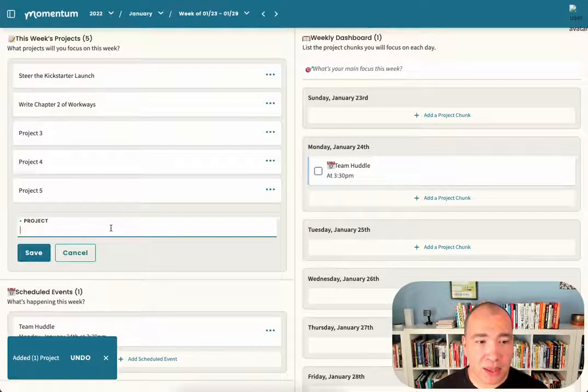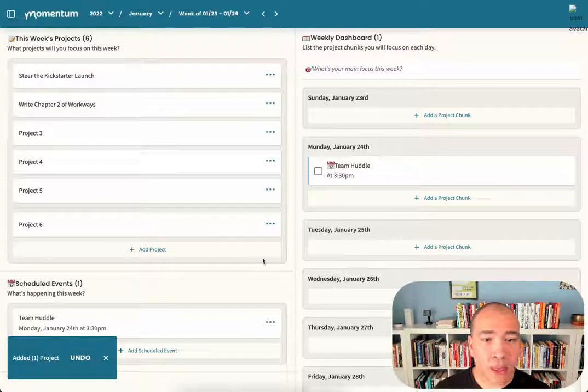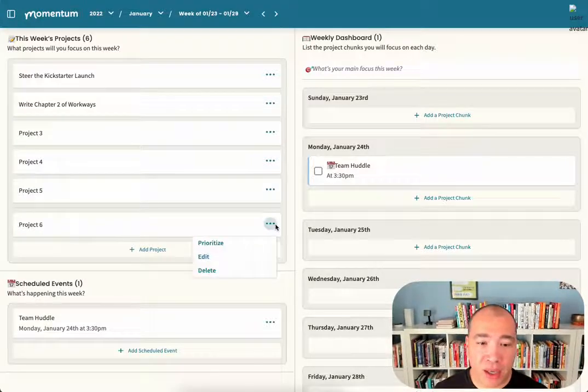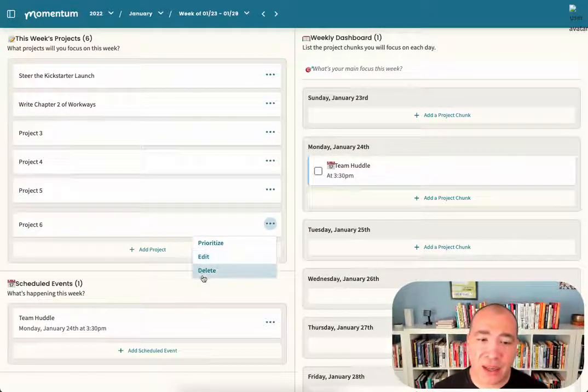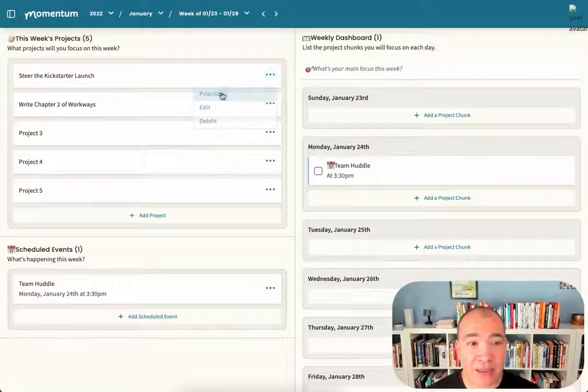Let's see what happens when I hit the 6th one. Okay. As we develop the app, we'll be using it so that it'll give you a prompt to say, you know what, that's too many, but we don't have that baked into the alpha. But in future versions, it's going to show that you're kind of a bit project heavy. And so I'm going to go ahead and delete that. But I know the Kickstarter launch is going to be my priority project next week, so I'm going to go ahead and prioritize that and see what happens.